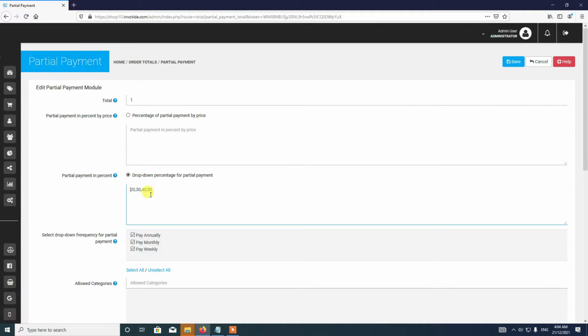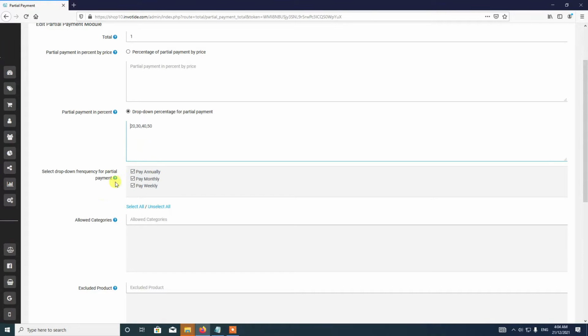Under this, we can also set up the payment frequency. Here we have 3 options: pay weekly, pay monthly, and pay annually. Let's go ahead and select just pay weekly and pay monthly, and deactivate the annual option.